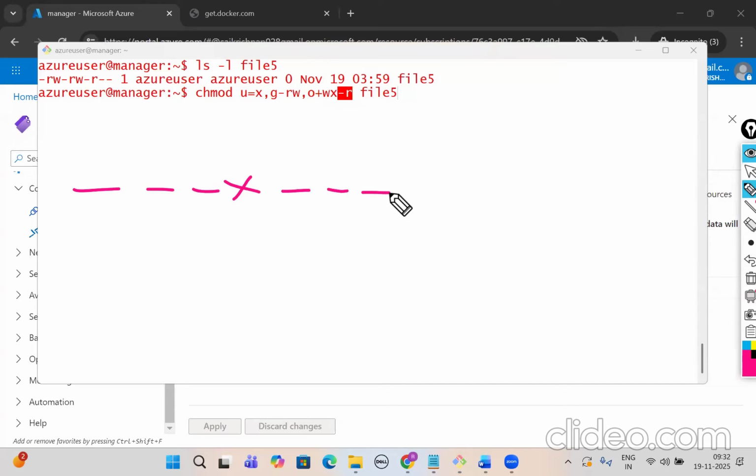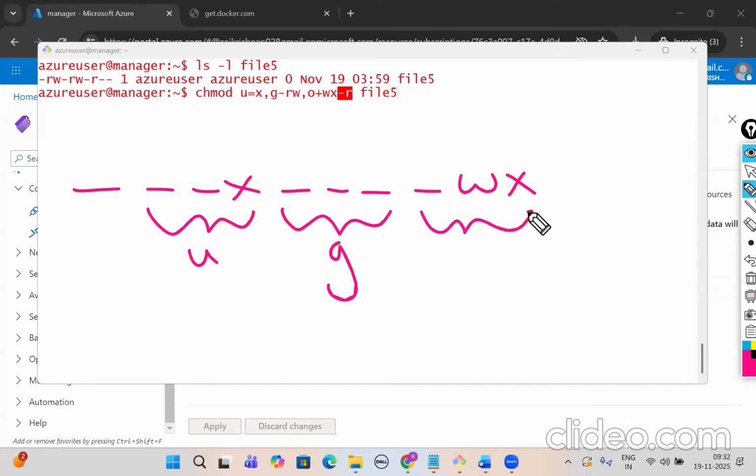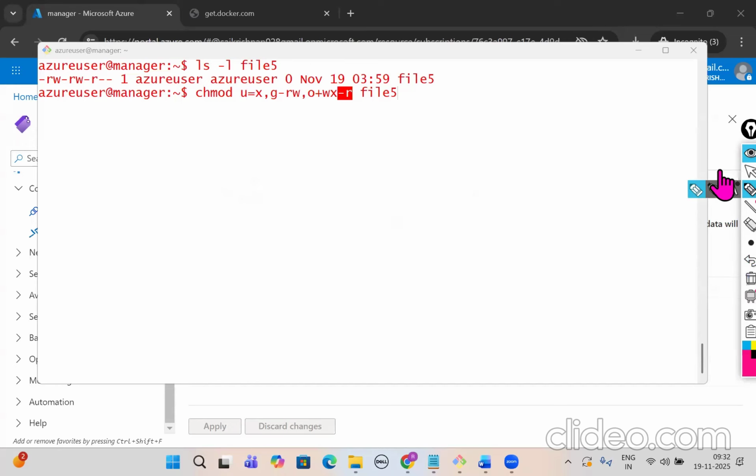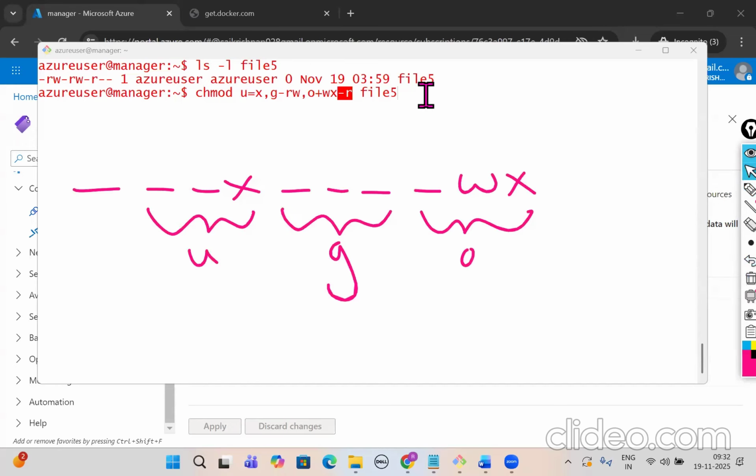Group will not have any permissions. And in others, no read permissions, but they will have write and execute permissions. This is user permissions, this is group permissions, and these are the permissions of others. Okay, that's what we are expecting when we execute this command.